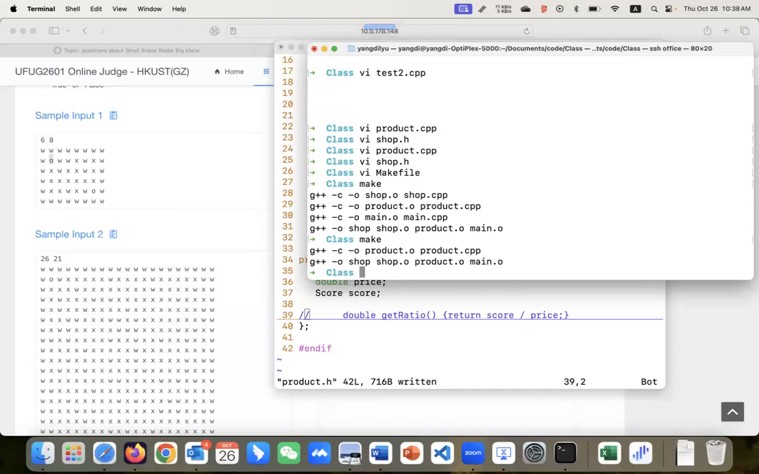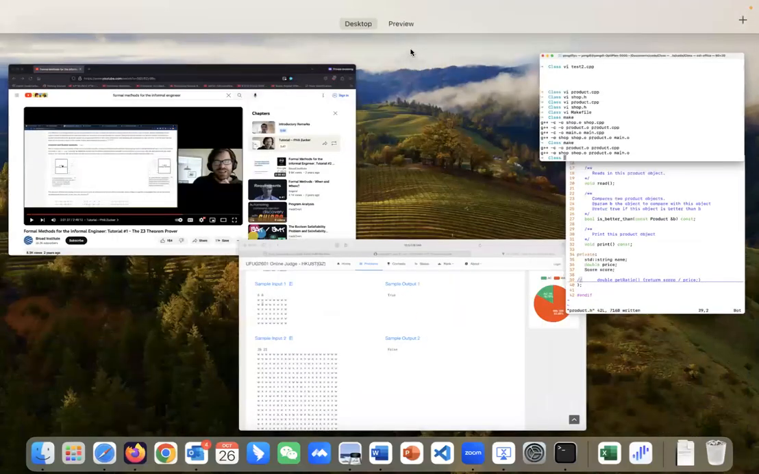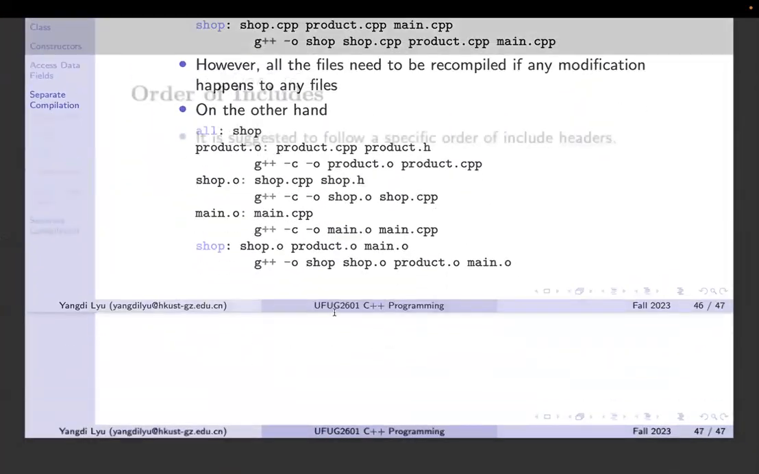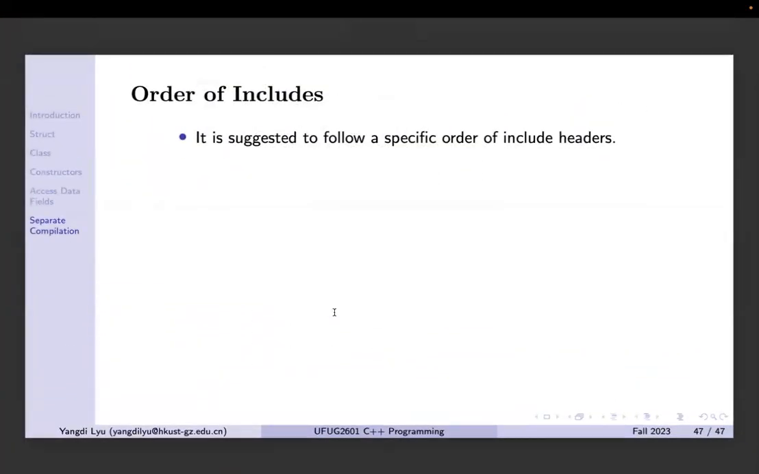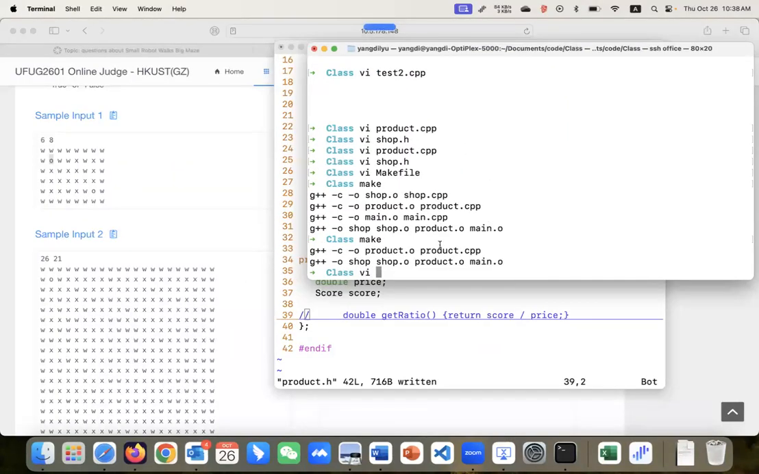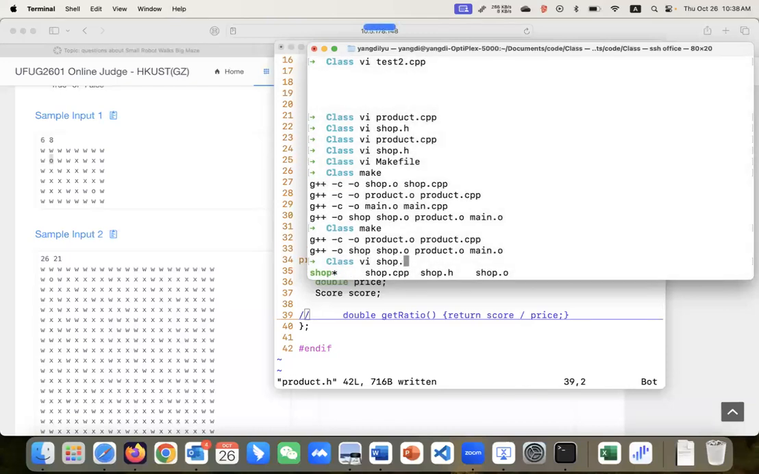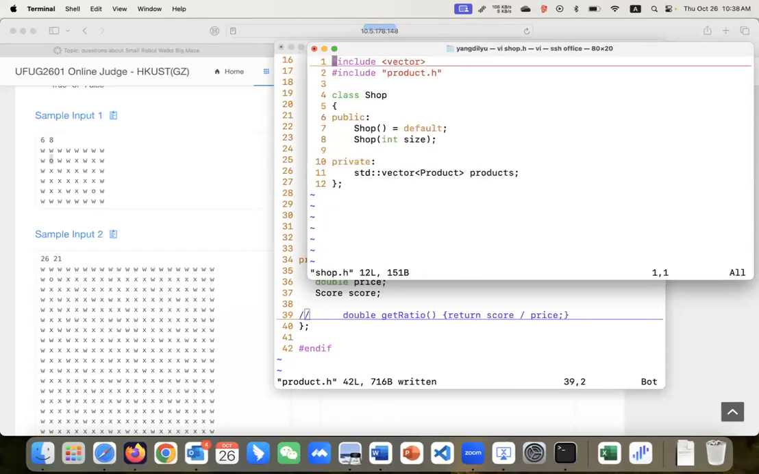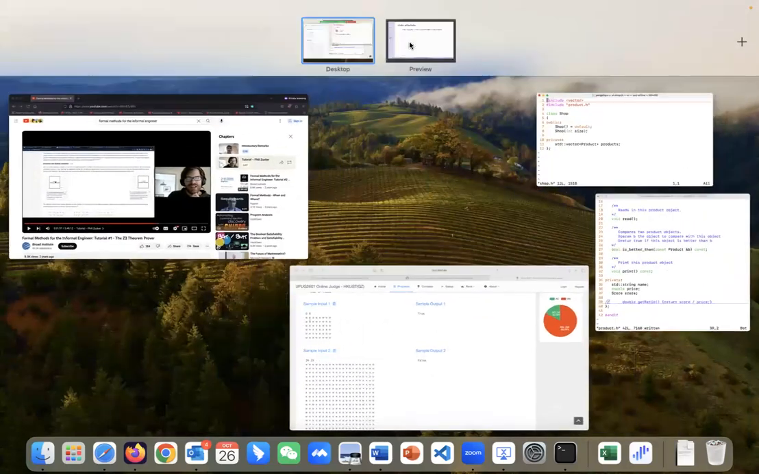So I believe that's almost it, oh wait, we have one more. It's the order of includes. Now we have a bunch of includes, right? If we look at this, do we have shop.h? We have something like the factors, we need to include product.h. We have many different includes.